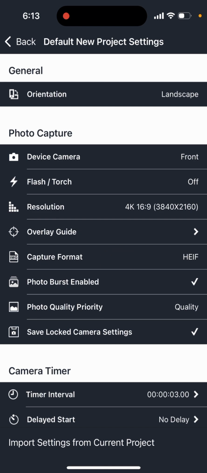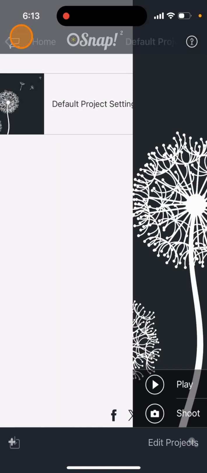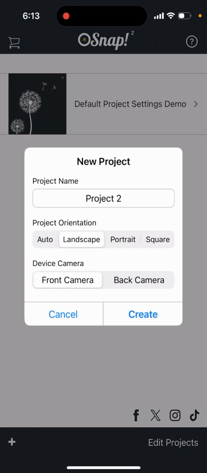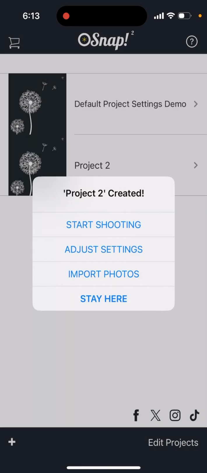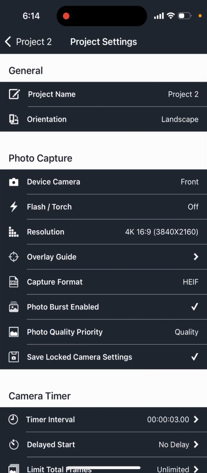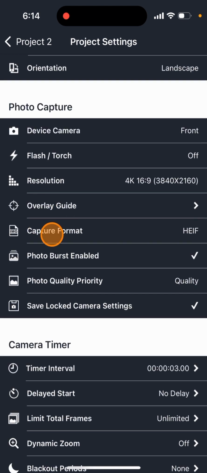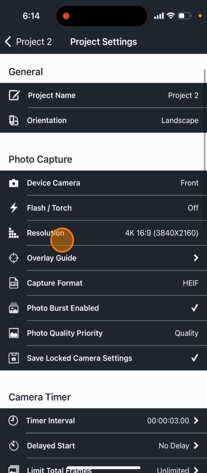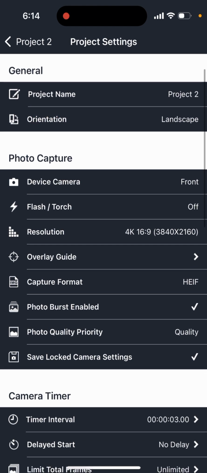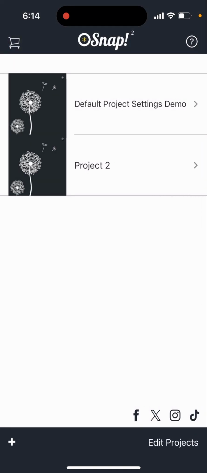Okay, now that those are set, let me return to the home screen and I'll create a new project. And you can already see that that project is set to landscape and front camera, just as we specified in the default project settings. And if we navigate into the project settings, we can see that the capture format is HEIF, the resolution is 4K, and of course the device camera is front and the orientation is landscape. So you can see how that works. So now let me just return to the home screen.